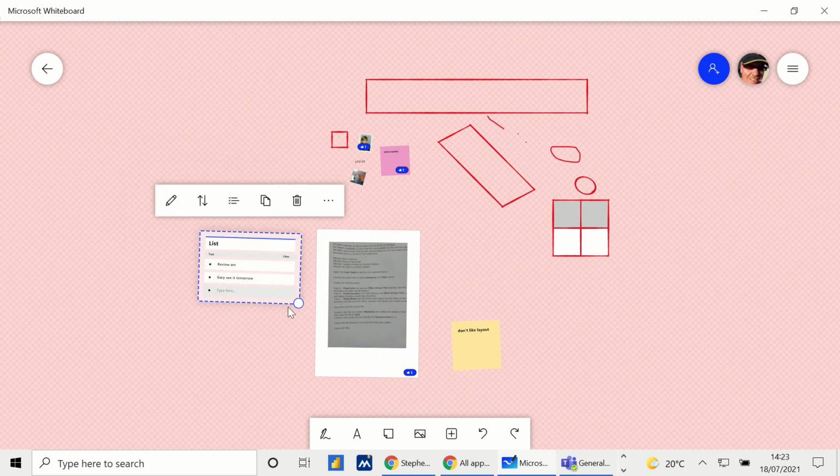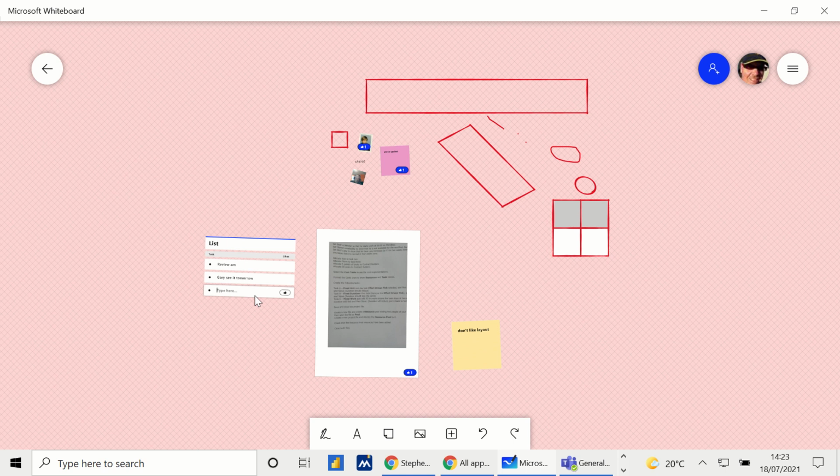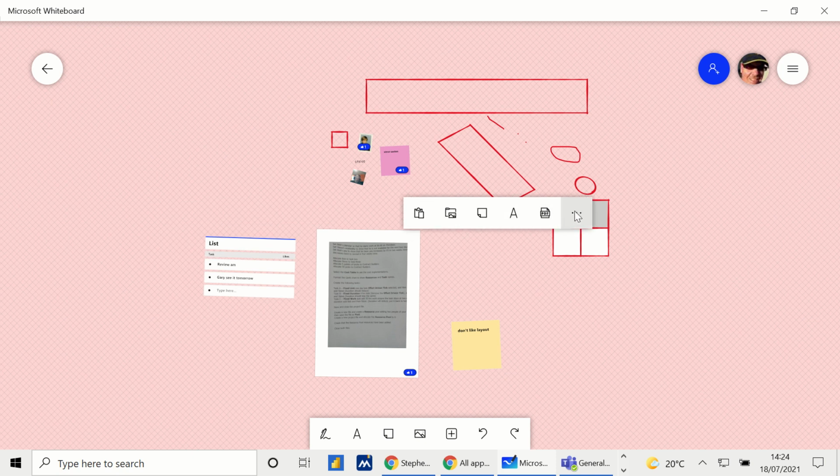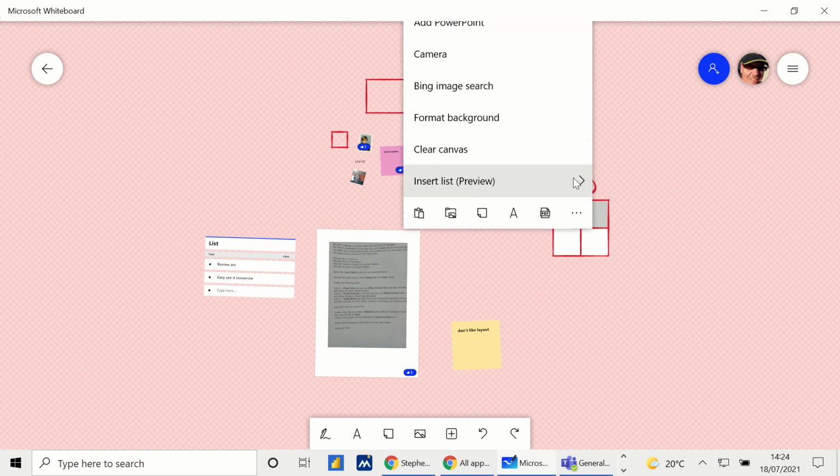You make it as small as you want. You can like it, and so on. So you've got move, like, edit, delete. Three ellipses, same as before. So let's have a quick look at these. That's the list. We've done that.